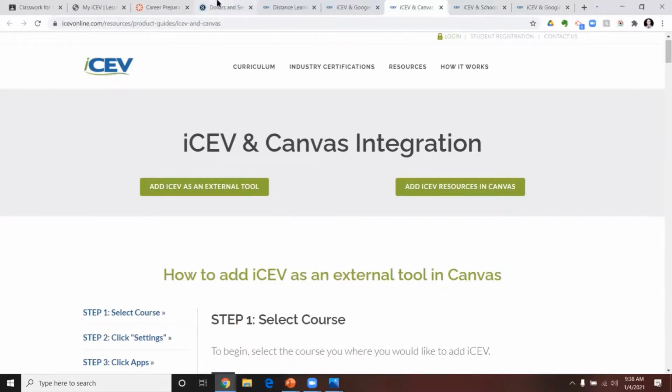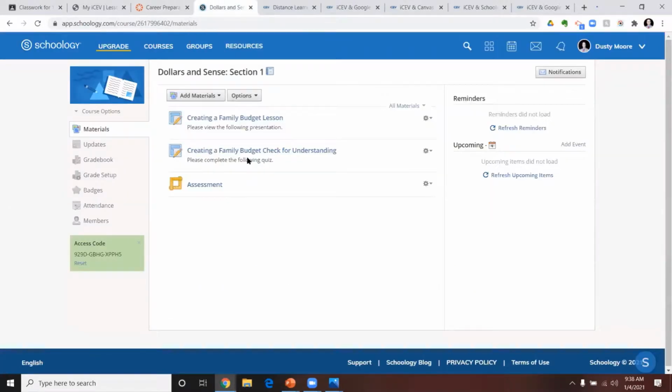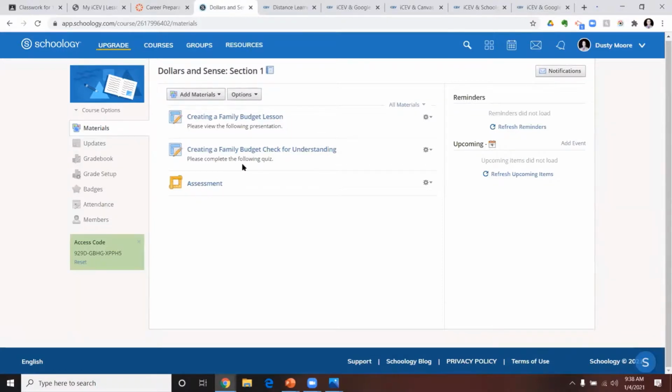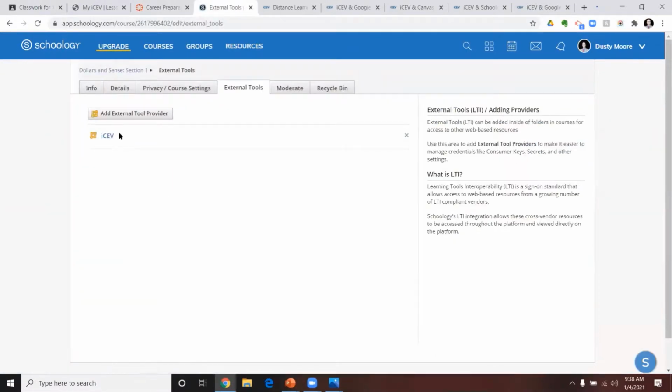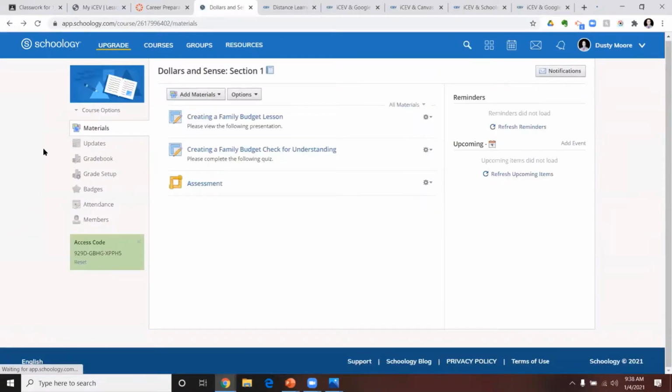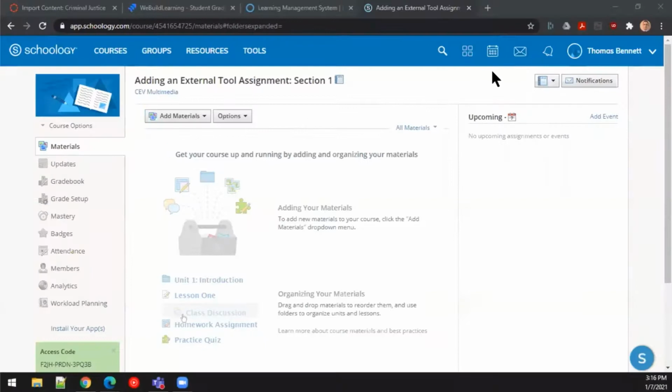If we look at Schoology, and I know that we're running a little bit short on time, Schoology works the exact same way. So if you'll see here underneath this course options, and I'm going to go down to my external tool providers, you'll see here I've loaded iCEV as that external tool. I've put in the key and secret and all the different settings that are needed. And so now that it's set up, I can start using all the content from iCEV. Here's how you'll do that.